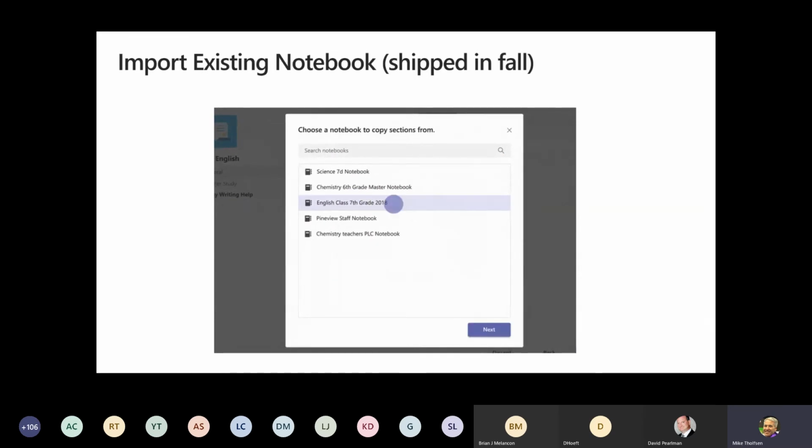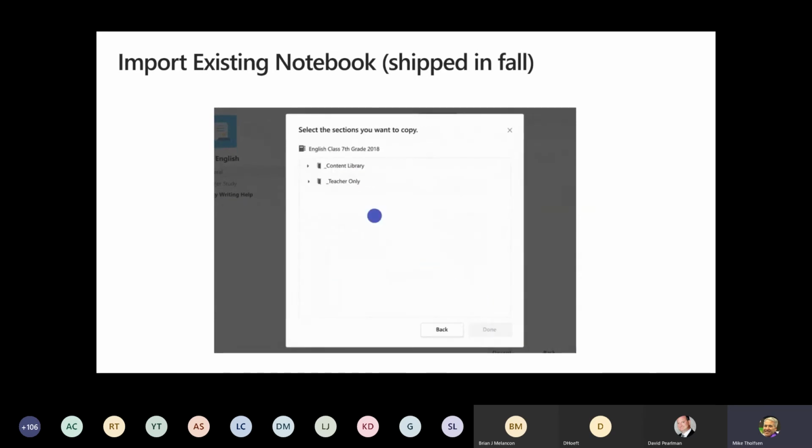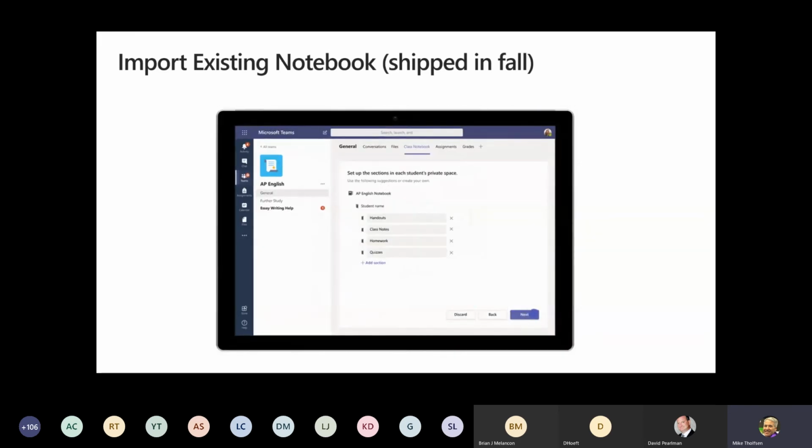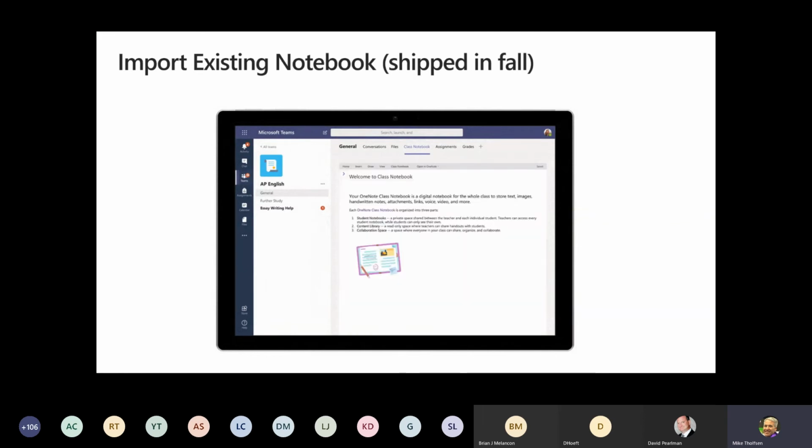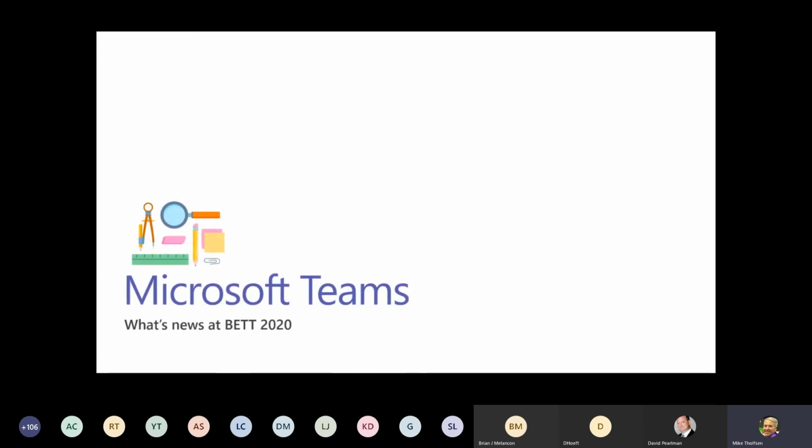So now, after you finish this process, your class notebook is fully populated and ready to go, and you don't have to go and drag, drop, copy a bunch of stuff from different places. So this shipped in fall, but I just wanted to make sure that people were aware. And with that, I will stop for questions before I go into the Teams updates.